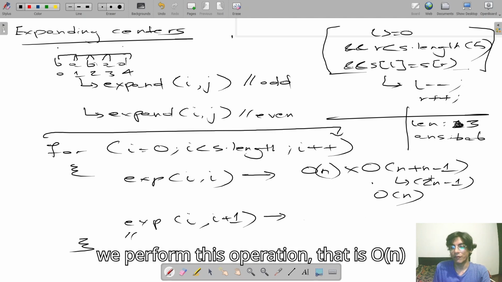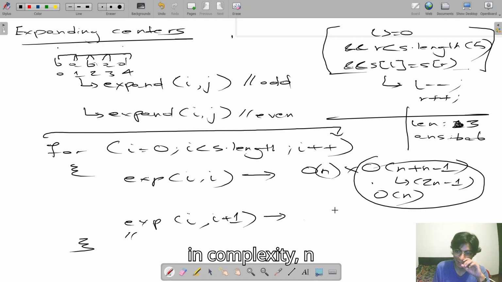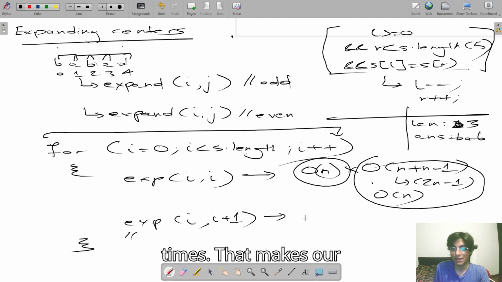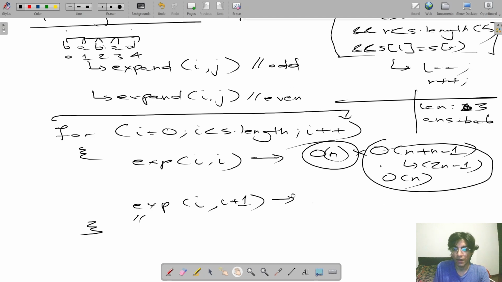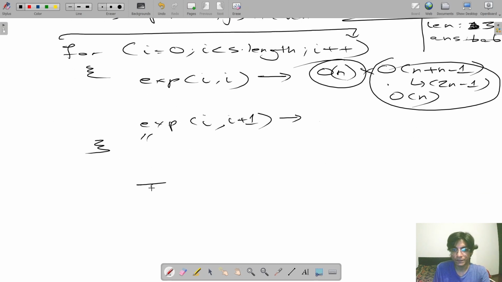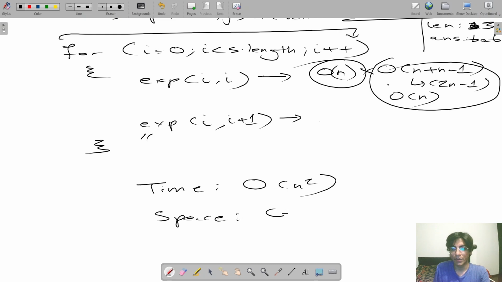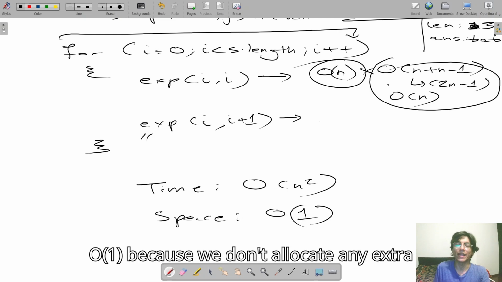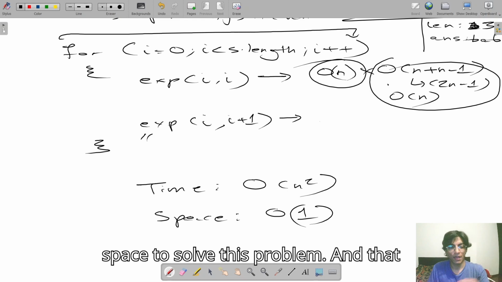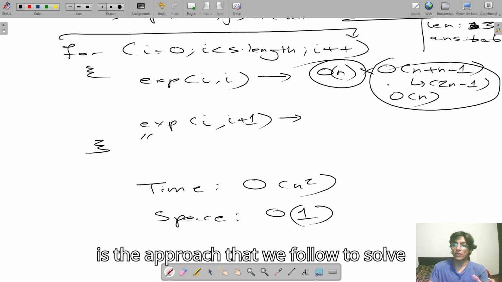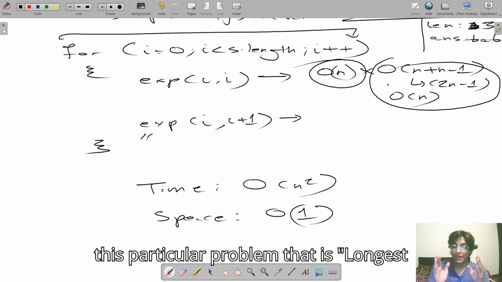So we perform this operation, that is big O of n in complexity, n times. That makes our time complexity big O of n square, and the space complexity remains big O of 1 because we don't allocate any extra space to solve this problem. And that is the approach that we follow to solve this particular problem, that is longest palindromic substring.